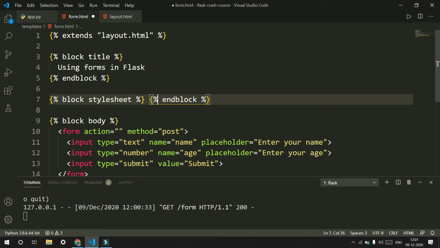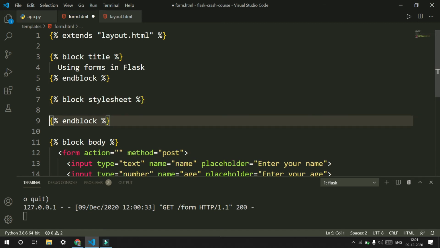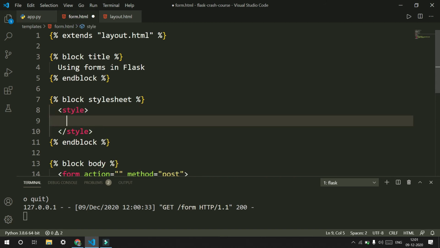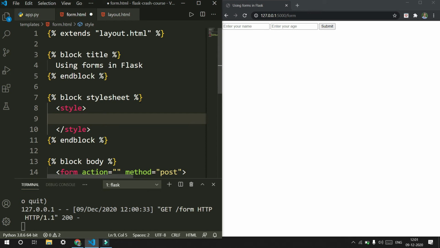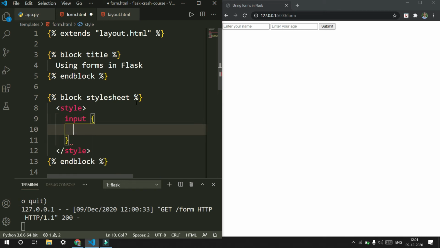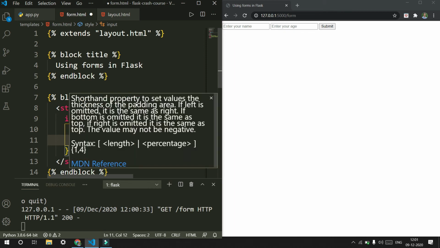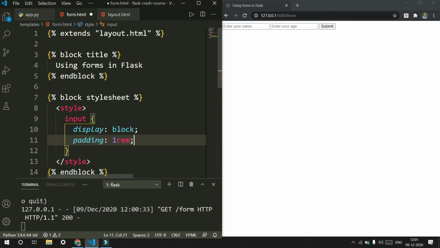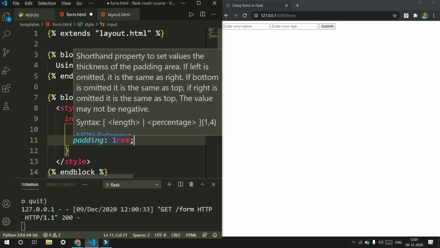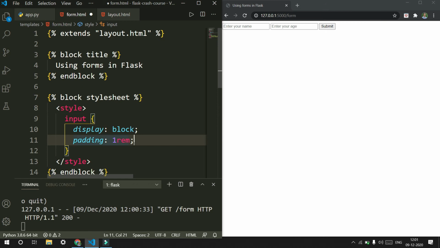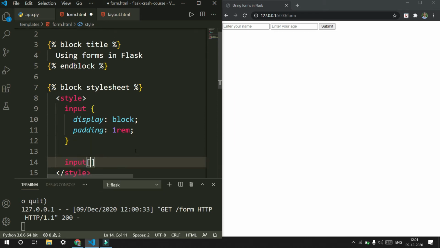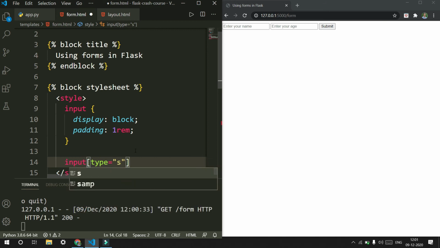So inside this block, since it's inside the header tag, I need to create a style tag. It's pretty ugly now. Let me style this input. We will display this as a block, and we'll give it some padding, 1 rem. If you wonder what rem is, rem stands for relative em units. I think 1 rem is equal to 16 pixels. It's better to use rem since they are responsive. Let me just see how this looks.